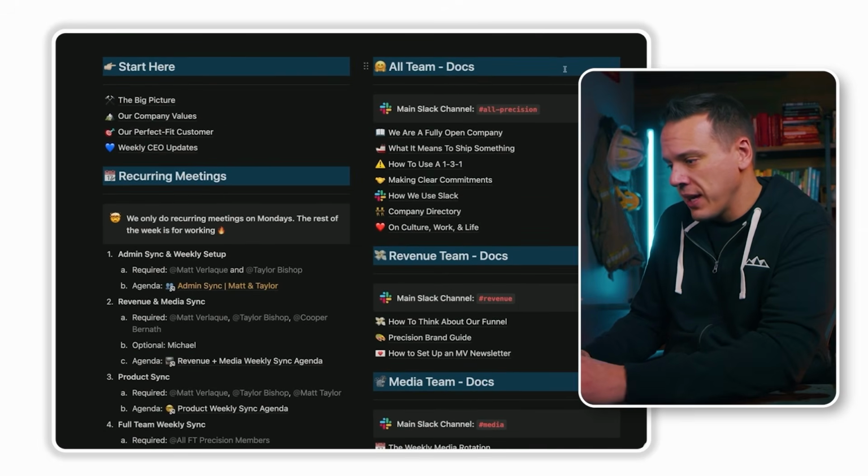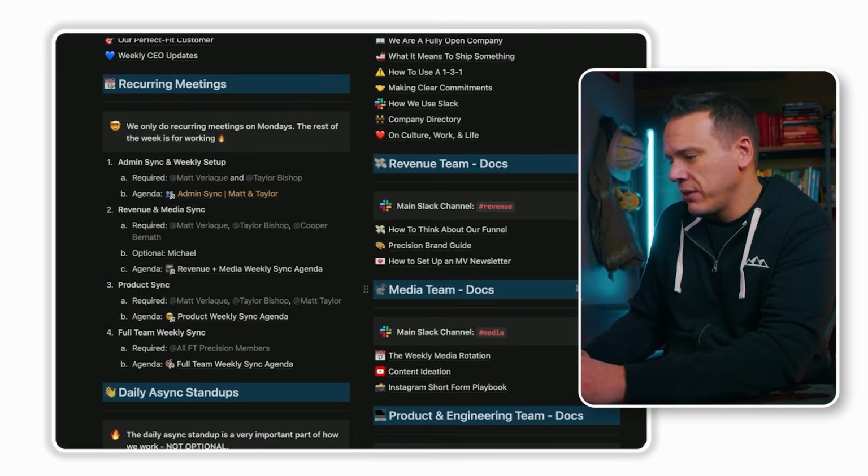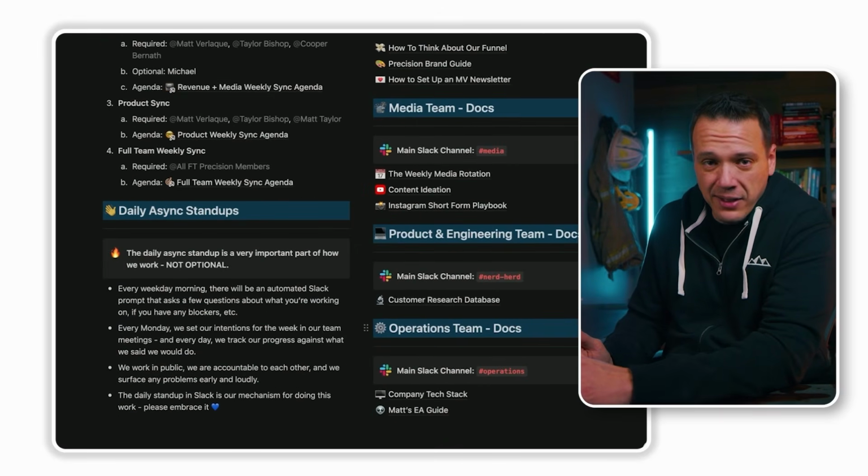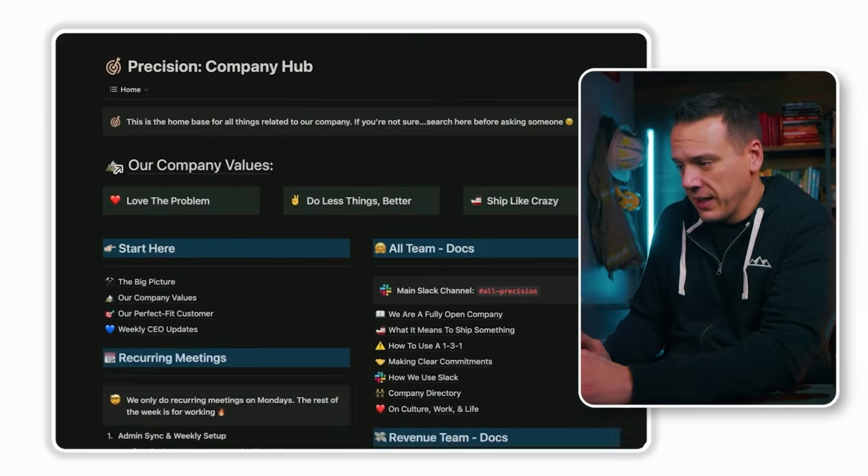We've got stuff that pertains to everyone, stuff that pertains to revenue, to media, to product and engineering, to ops. That's how we break it down. It doesn't need to be any more complicated than that. So that's the team hub and where we keep the company stuff. But what I think is really cool about this is what I do on the personal side.